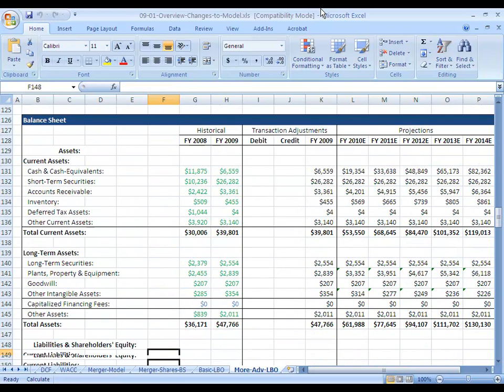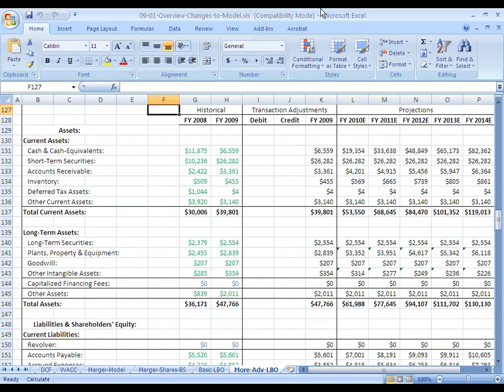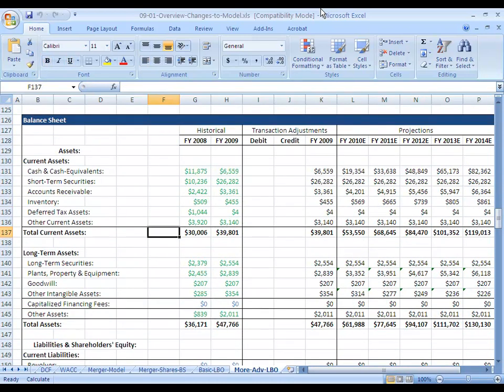Now in the balance sheet, this one is pretty similar to what we saw in the three-statement model. Not much is different on the asset side. There's only one new item, which is capitalized financing fees. And again, when we get into the transaction assumptions and the balance sheet adjustments, we'll get into that and explain why we need to create this new item.